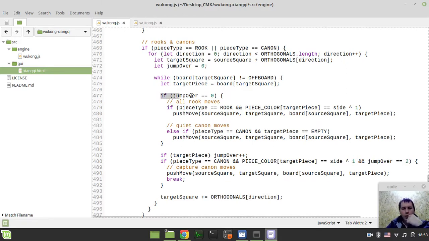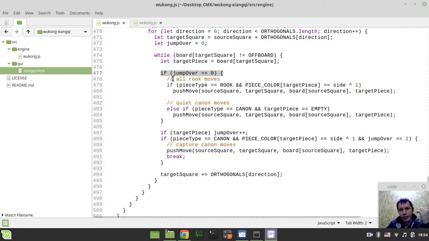Now, if jump over is equal to 1, this means that the slider piece, no matter whether it was a cannon or a rook, didn't yet get blocked by whatever piece, either a friend or foe. So now we want to add all the rook moves. If piece type is equal to rook and piece color is the color opposite of the current side to move, we add in all the rook moves, both quiet moves and captures. So for rook, all the moves are being added within this line.